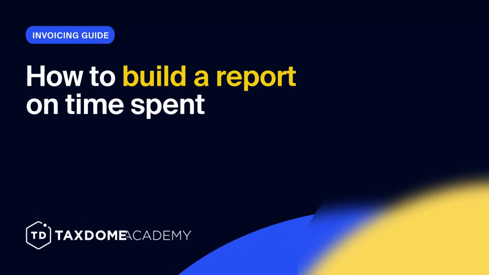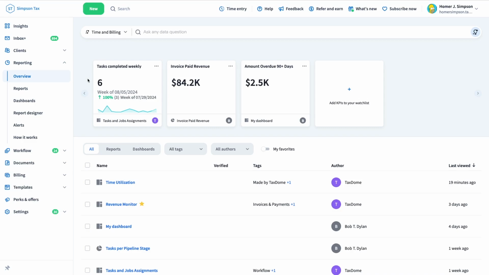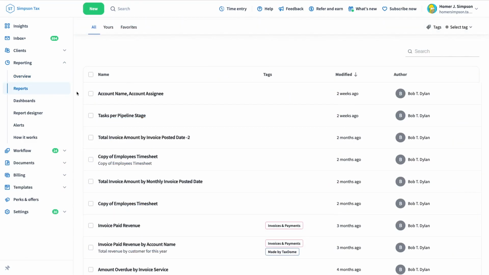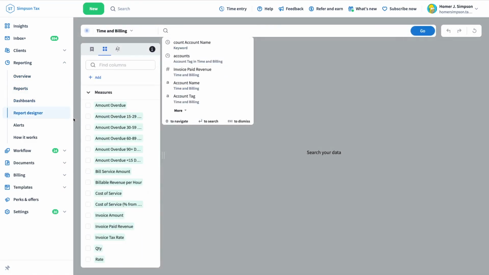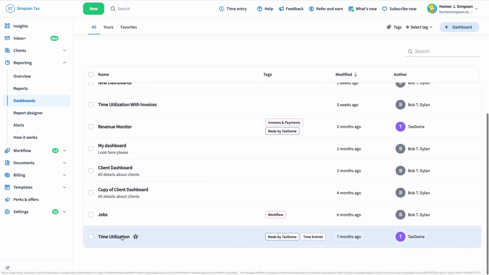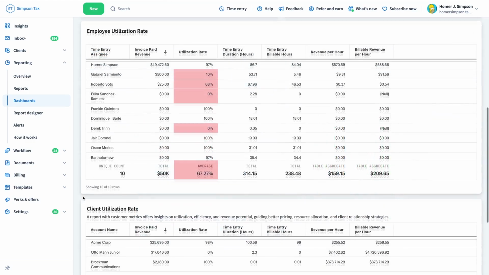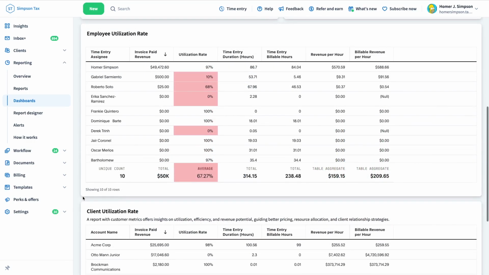How to build a report on time spent. In TaxDome, reporting isn't just a tool, it's a powerhouse that serves multiple purposes. For example, the time utilization dashboard in the reporting section is a perfect example of how you can not only understand the performance of the employees, but also calculate a fair amount that should be paid to your team members.